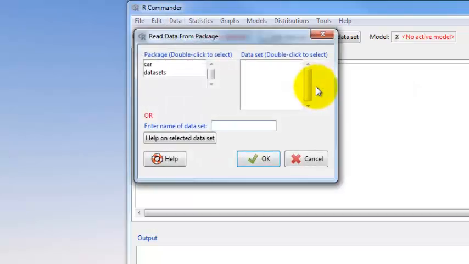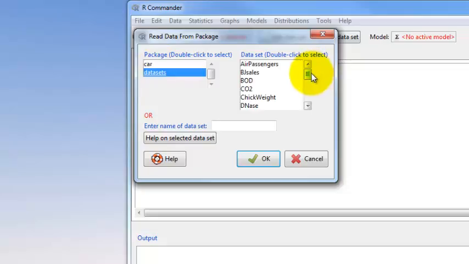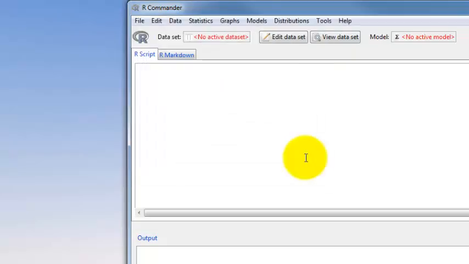So if we click on this now, there are only two packages that come with the base model of R that are going to give us possible data sets. So those are car and datasets. So if we double click on those, then here's the list of data sets within each of those. But the data set that I want to do the demonstration with today isn't here yet. We haven't installed or loaded it, so let's cancel this for now.